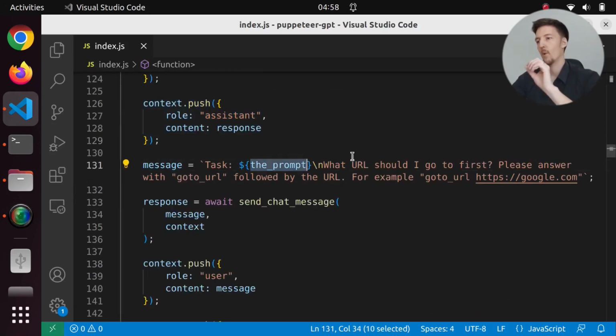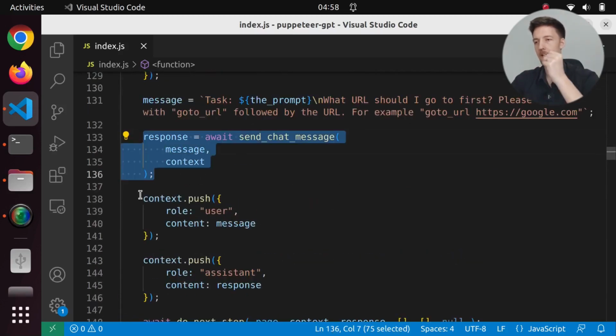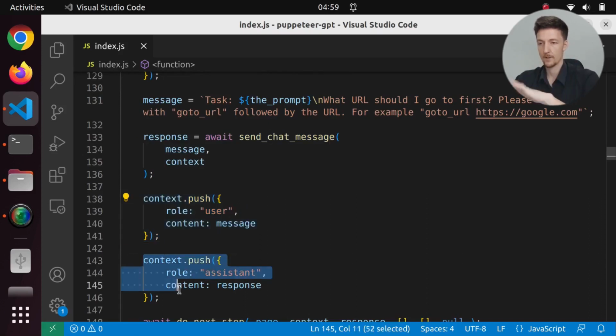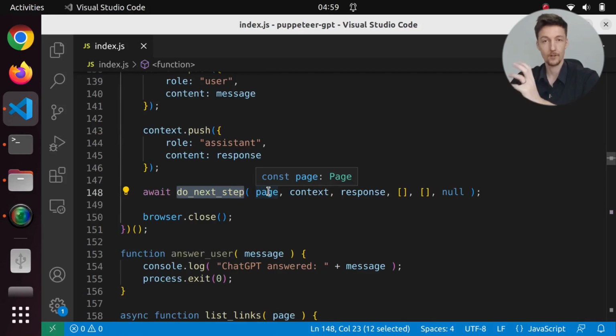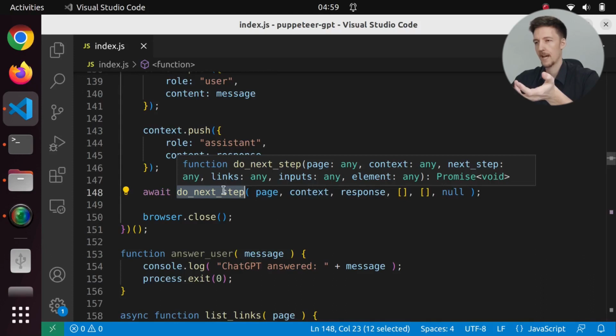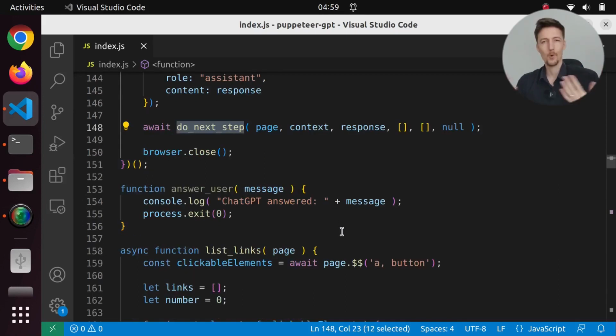And then we will send a message. This is the task. What URL should I go to first? Please answer with go to URL followed by the URL. For example, go to URL and then google.com. And we send that and we add the message and the response to the context. And then we run do next step, into which we pass the page, which is the Puppeteer page, so that we can actually control the page and the context and the response, and I don't know what these other things are. We have the links and the inputs and element, whatever they are.